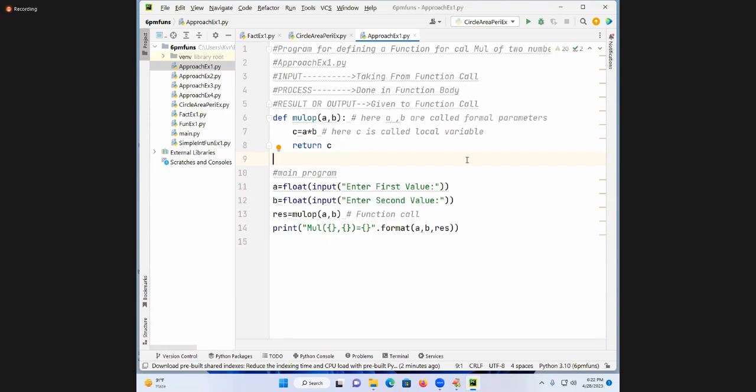What is the relation between formal parameters and arguments? First of all, which first? Arguments first or formal parameters first? Arguments first. Argument is going to where? Formal parameter. Another argument goes to where? Another formal parameter. So arguments to formal parameters. That is known as what? Arguments passing mechanism. Able to get it?